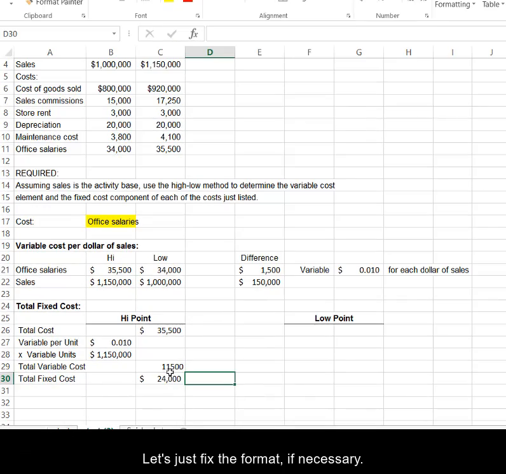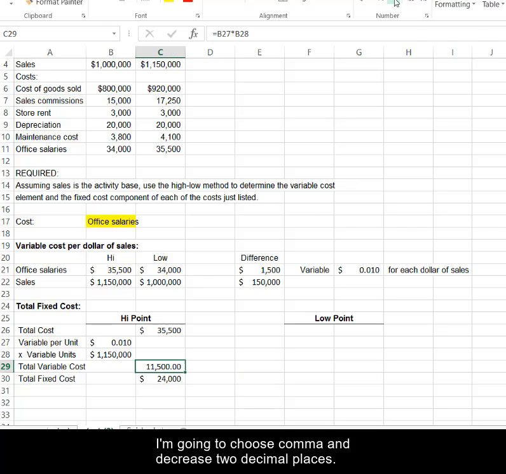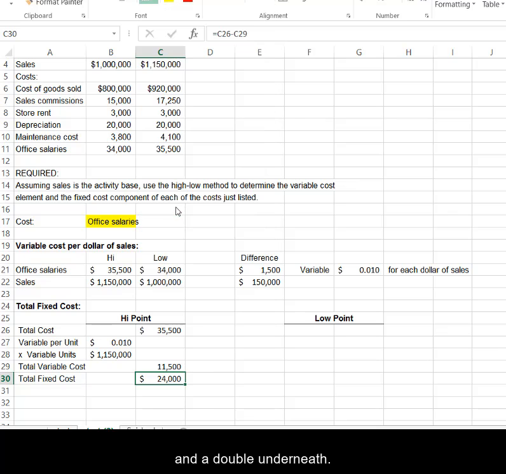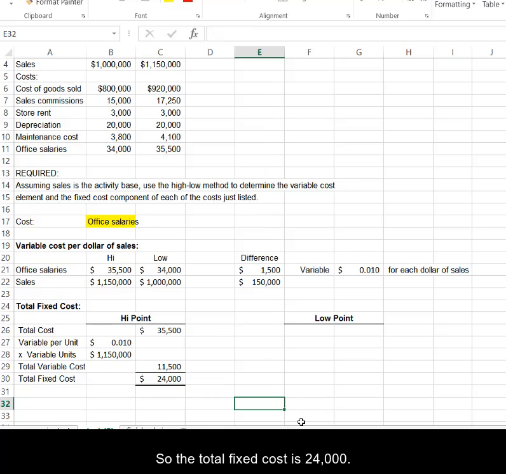Let's just fix the format if necessary. Going to choose comma, decrease two decimal places. Select the 24,000 and give a single line on top and a double underneath. So the total fixed cost is 24,000. If we come up with the same result for the low point, then we know that we did it correctly. So we're looking for 24,000 for the fixed.